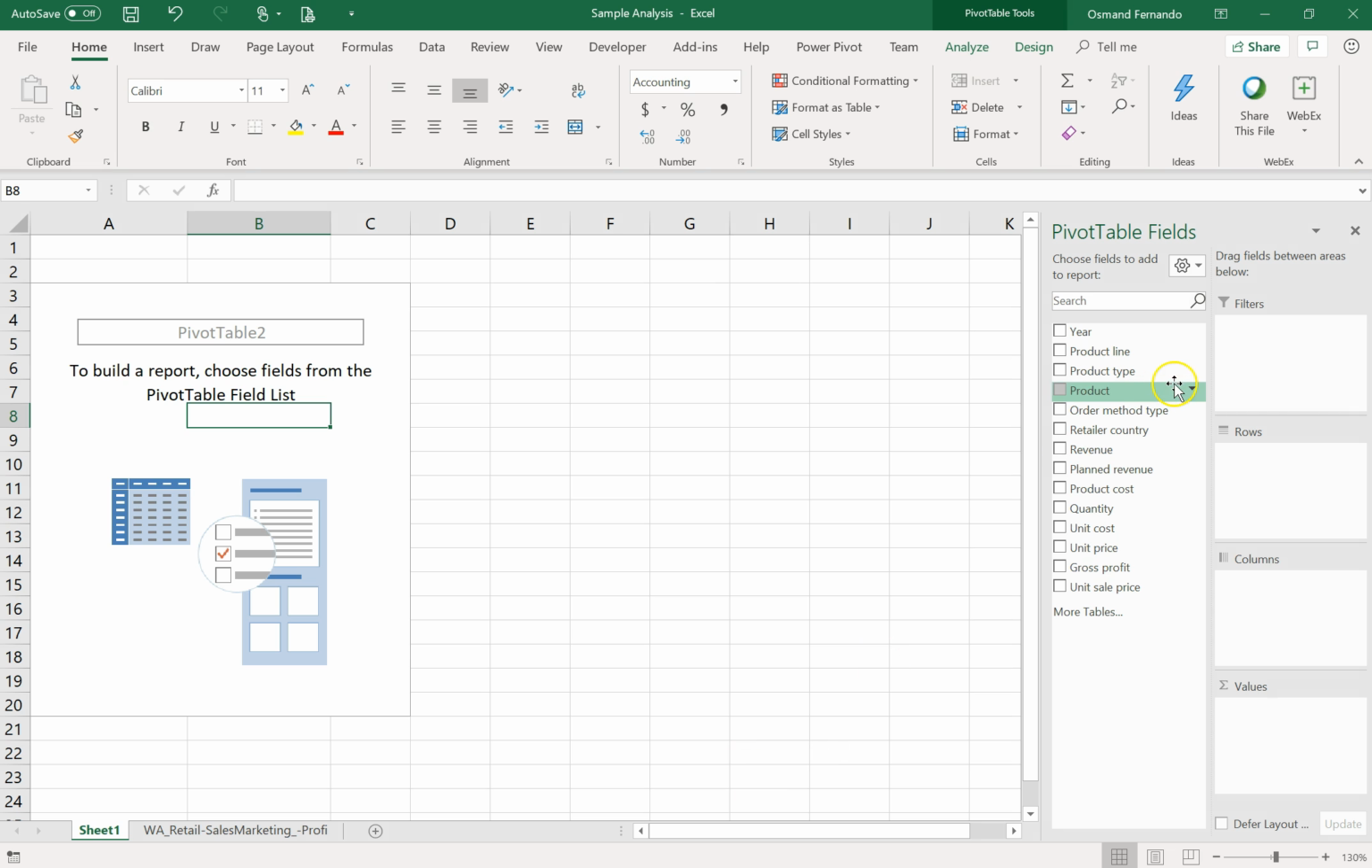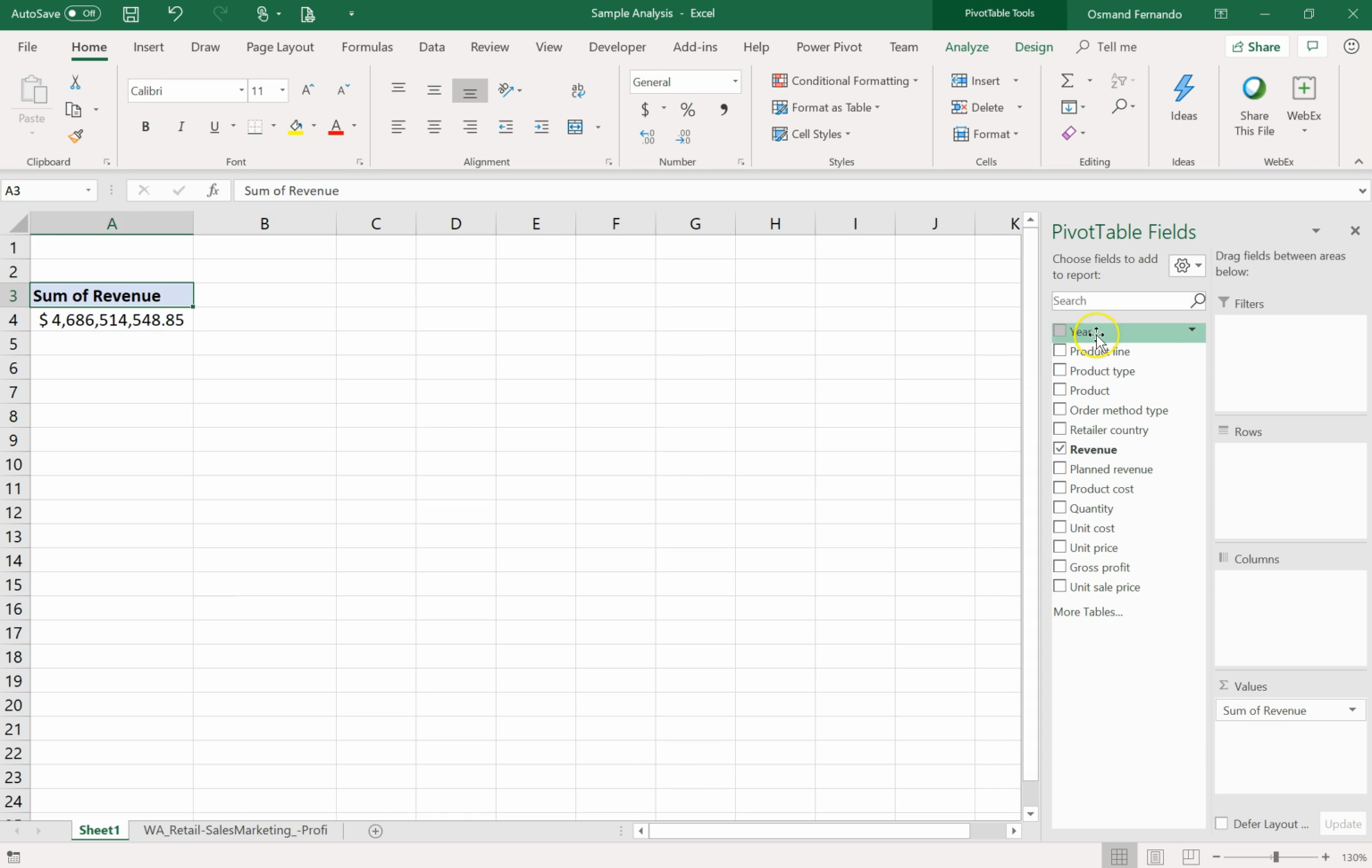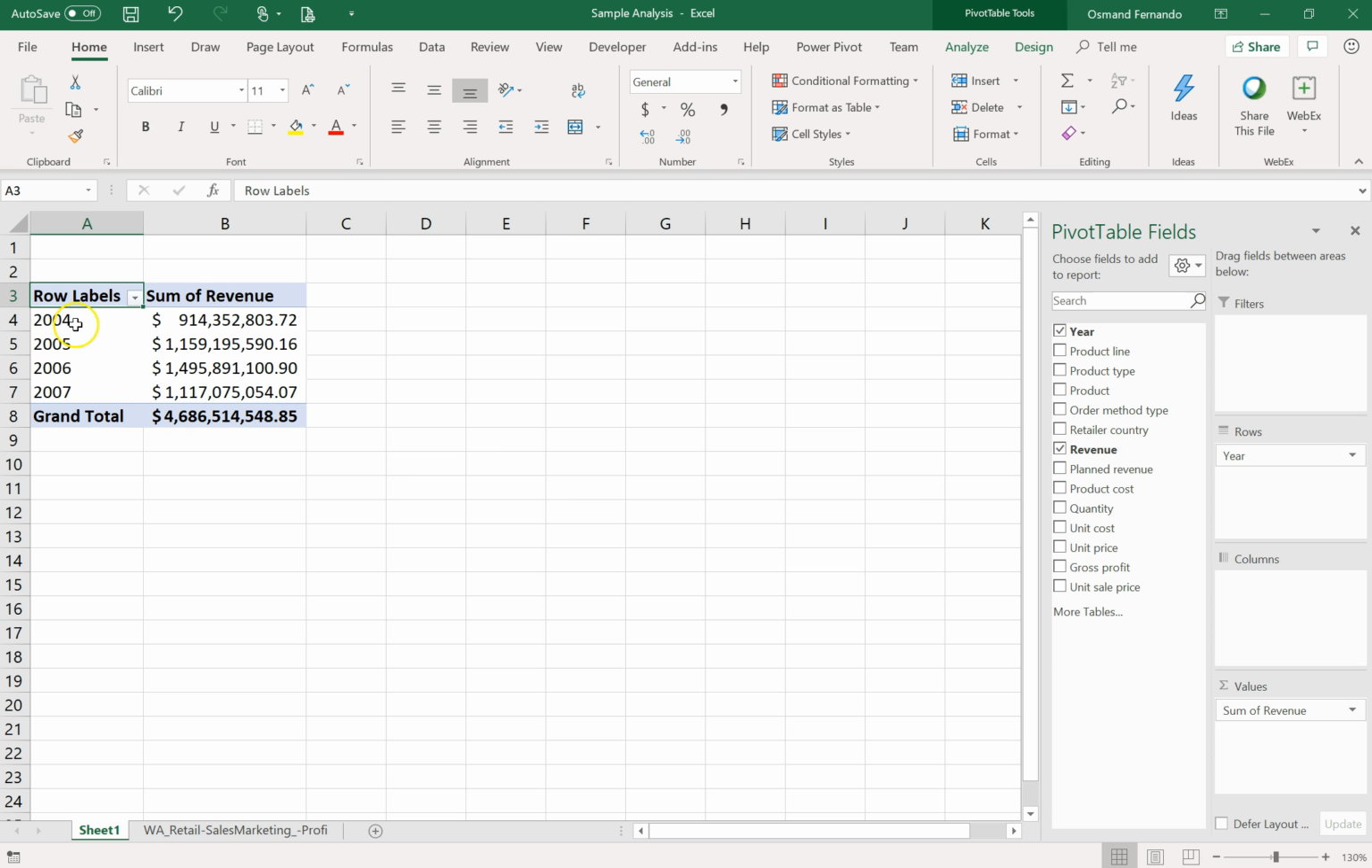Okay, so let me create a simple pivot table using the year and the revenue. I'm taking the revenue to the values and year to the rows. Now we have the revenue by calendar year or financial year.